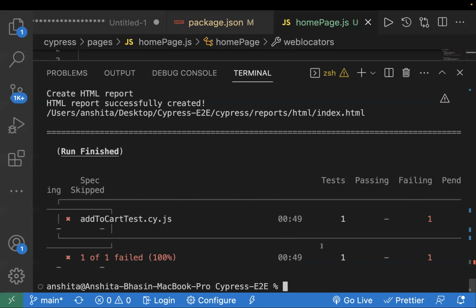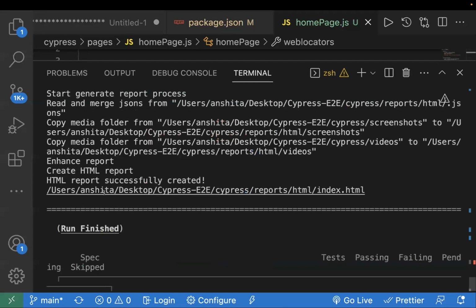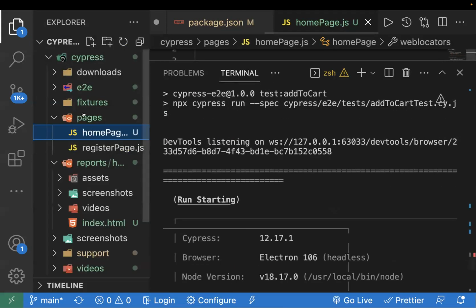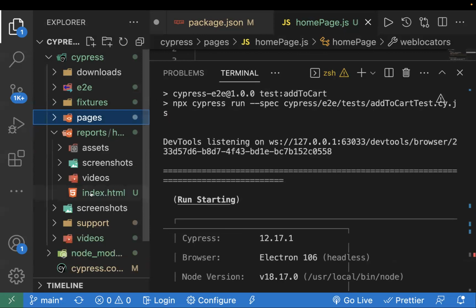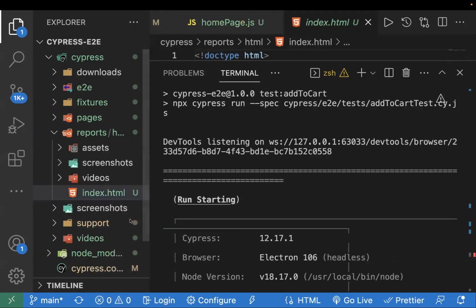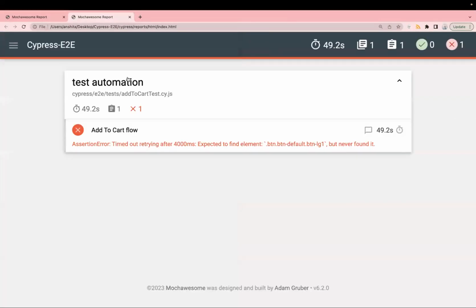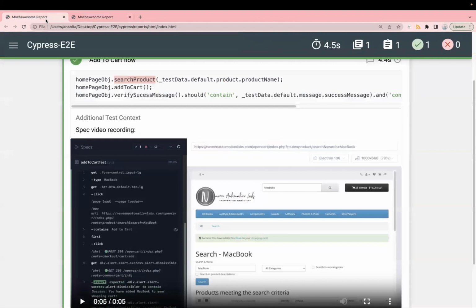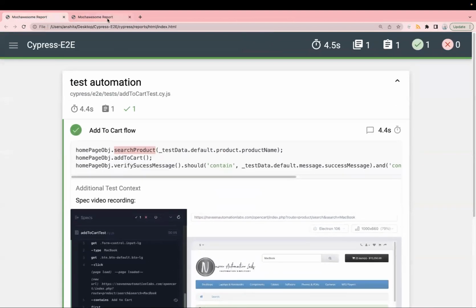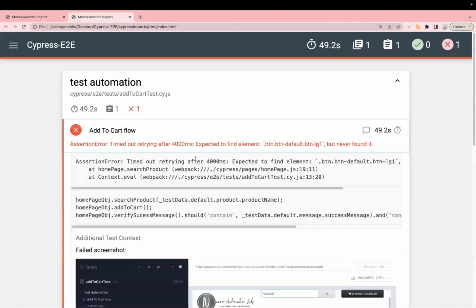Now we can see our test case got failed over here. This is the failed test case, and the report is saved over here. Let's see the report and verify whether the screenshot is getting added or not. Let me open it. Now you see, earlier it was green over here. Now we have red, which indicates this is a failed test case, with an assertion timeout.